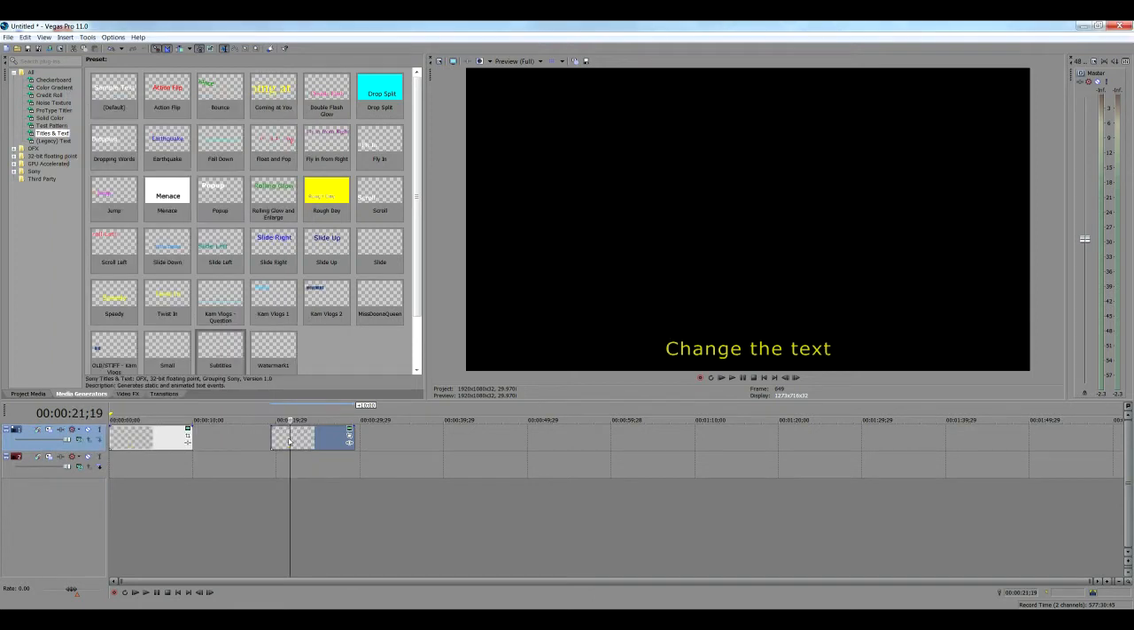Okay, so that's it, and you can save presets like that for anything that includes effects and color, backgrounds, whatever you want. If you know you're going to use it again, you should save it like that.